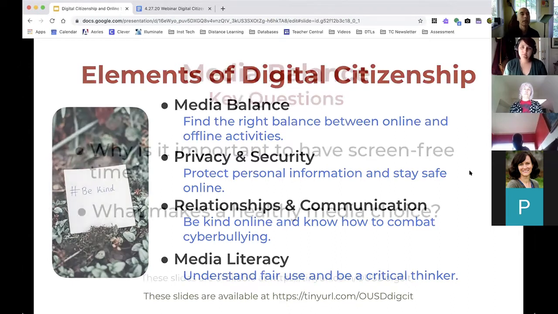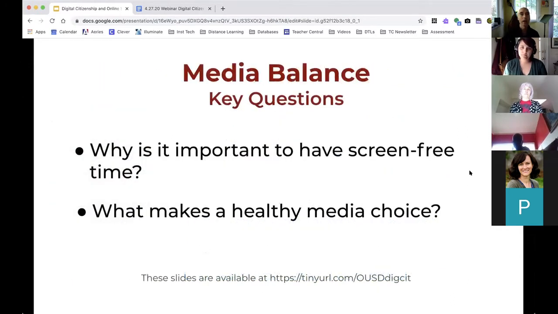Okay, so let's talk just a little bit about media balance. That's that first category that we talked about. And these are some key questions. Why is it important to have screen-free time? And what makes a healthy media choice? I'd like to just pause for a second and ask that first question. If you've got some input, could you type in the chat, why do you think it's important to have screen-free time? Why is that important?